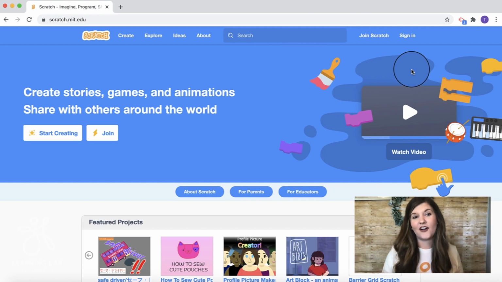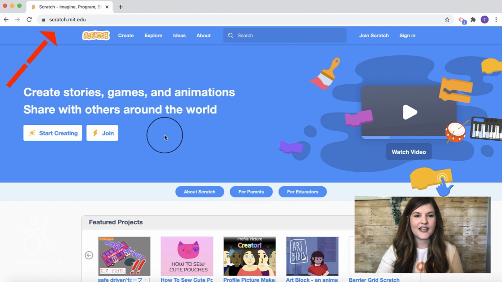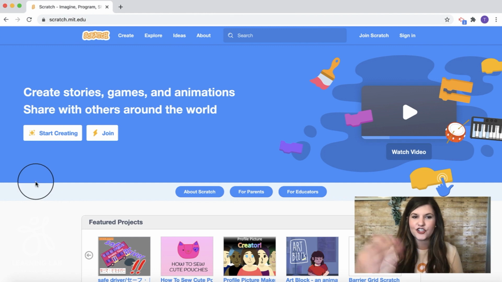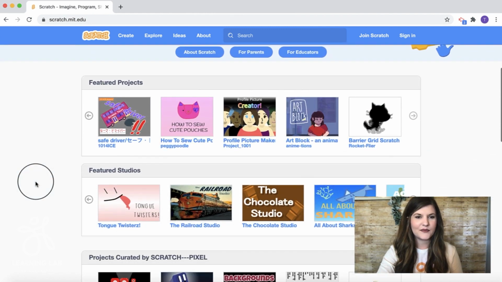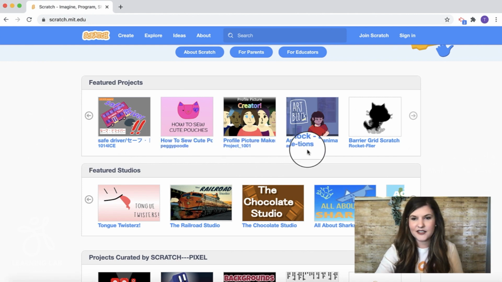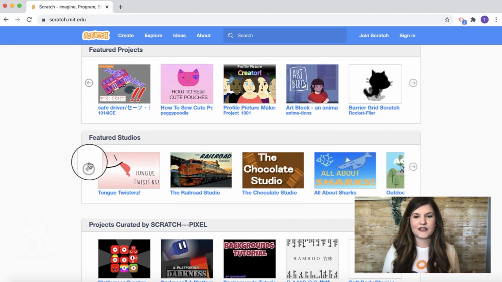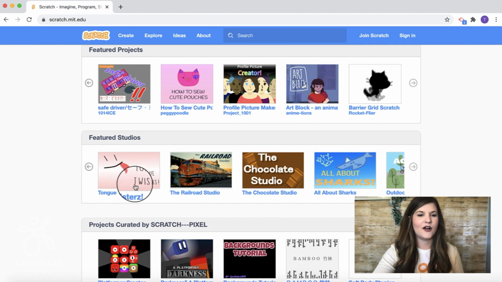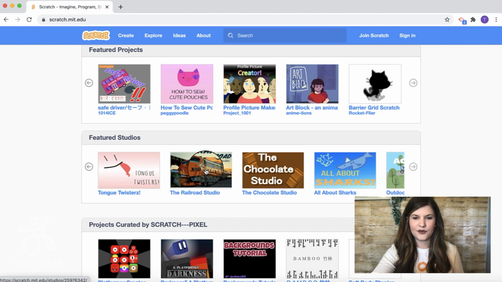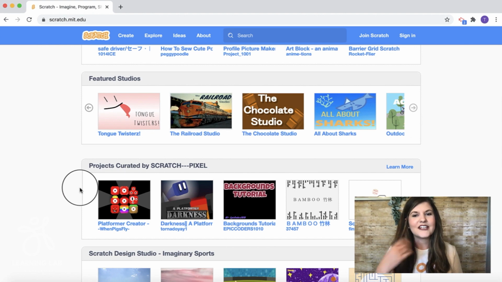So here we are on the Scratch homepage, scratch.mit.edu. And you can start to explore just on the homepage, create stories, games, and animation, share with others around the world. And right here we have some featured projects. Obviously, these are usernames of people just like you who want to get started on Scratch. Featured studios, which a studio basically has a theme. So this would be all projects that are tongue twisters, all projects using railroads or chocolate or sharks. So that's a fun way to search.